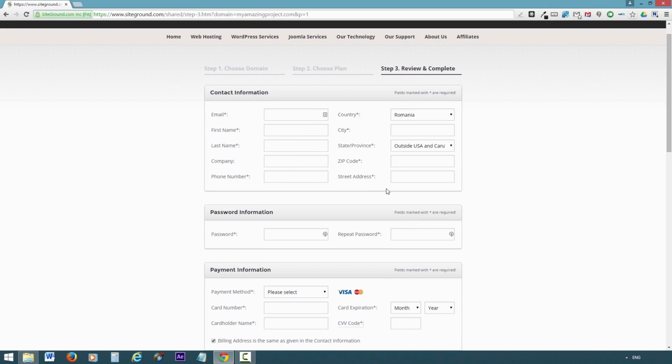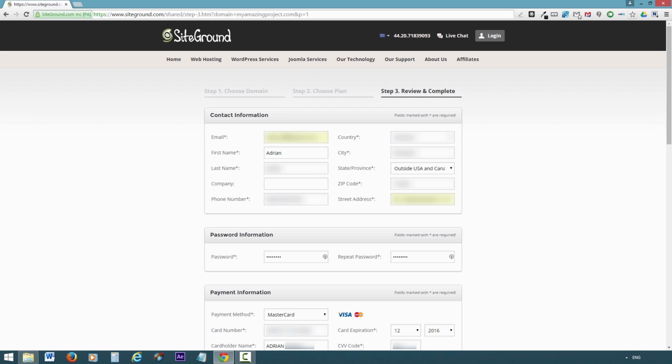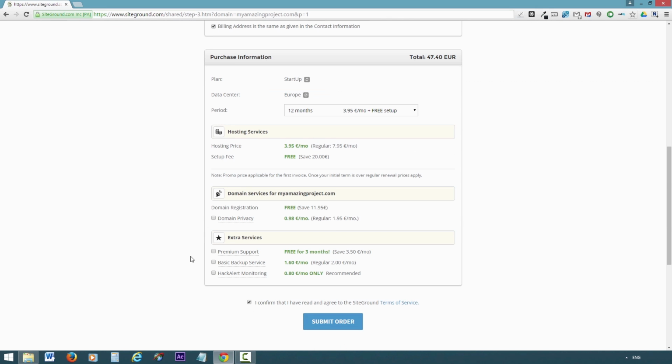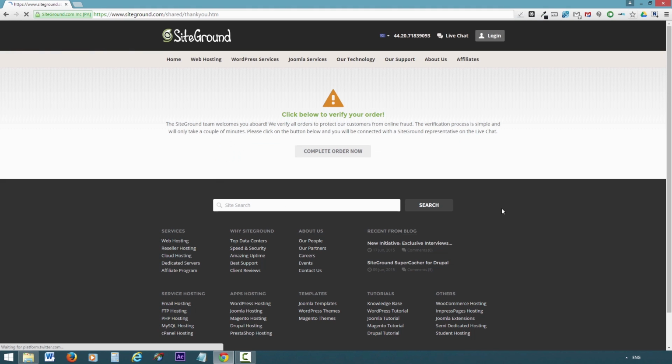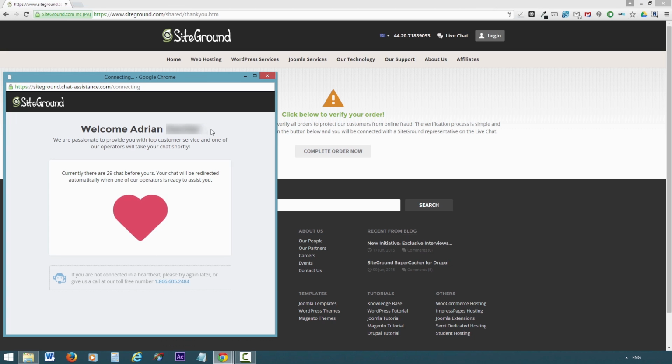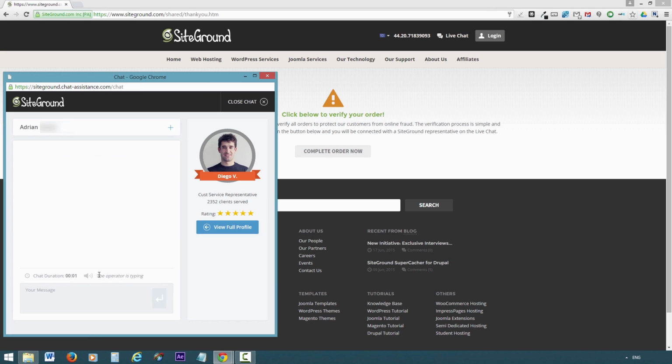We will take a short break in order to fill in the form. Once the form is completed, we move on to the Submit Order button. For validation, we click on Complete Order Now and get in touch with a SiteGround representative as soon as one is available. All web hosting providers have a verifying procedure in order to create a safer online environment.